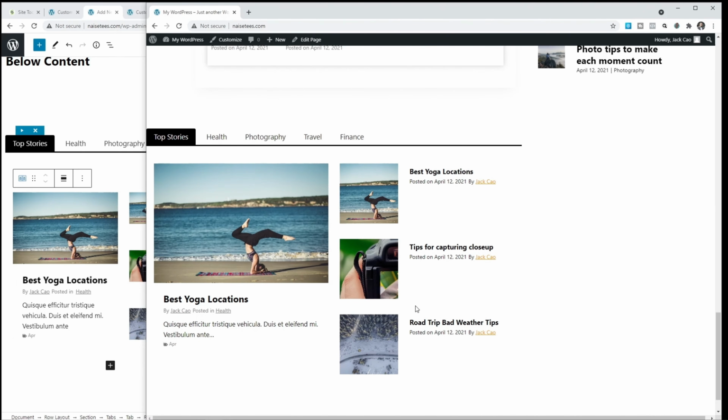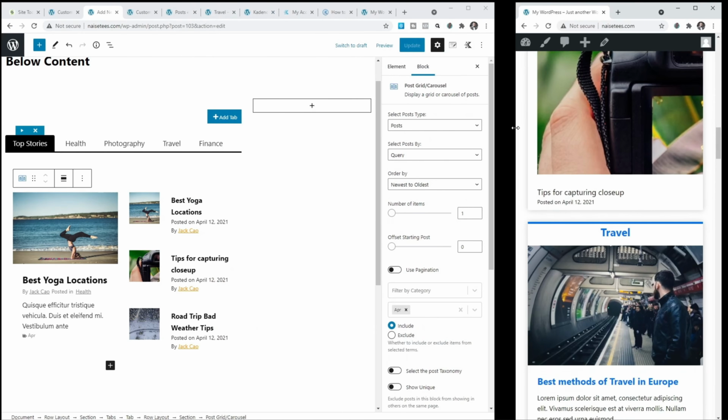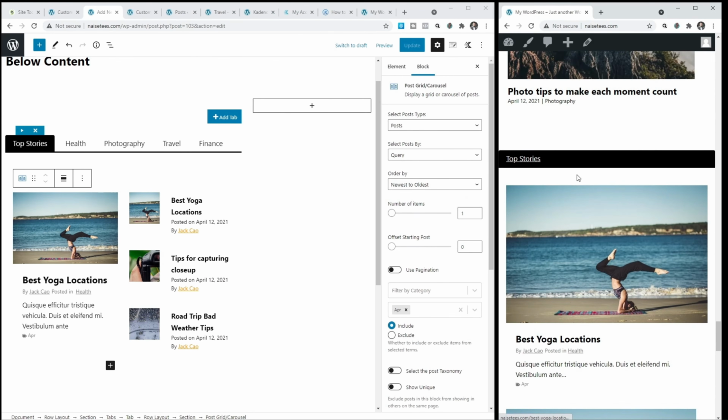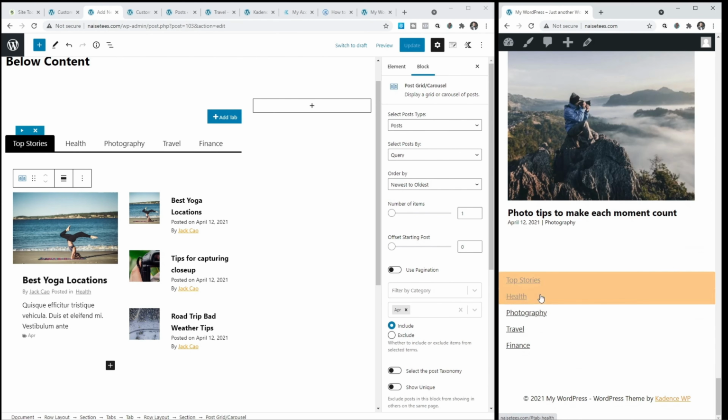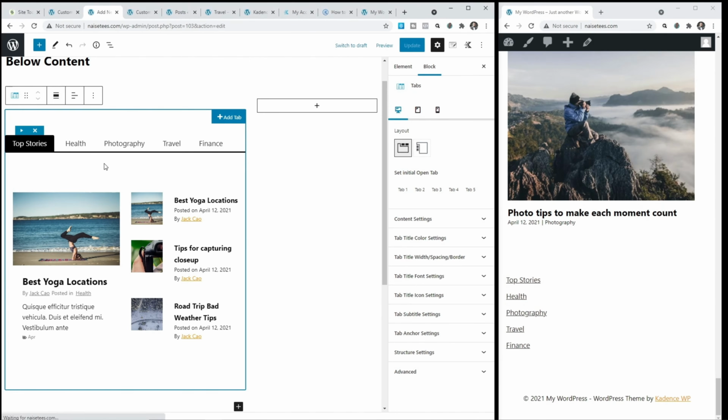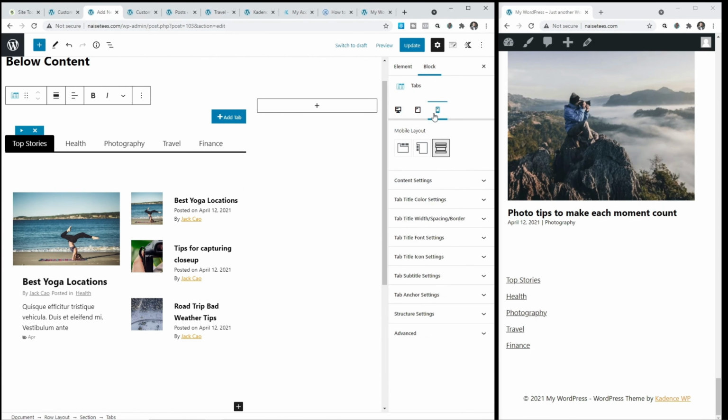So remember under the mobile view, we have selected the accordion. So let's see how it looks as I change this to mobile view. As you can see over here, this is the accordion view. And if you want to edit this, let's select the tabs layer and go under mobile view. So now, for example, on the mobile view, you want the top stories to be displayed initially.